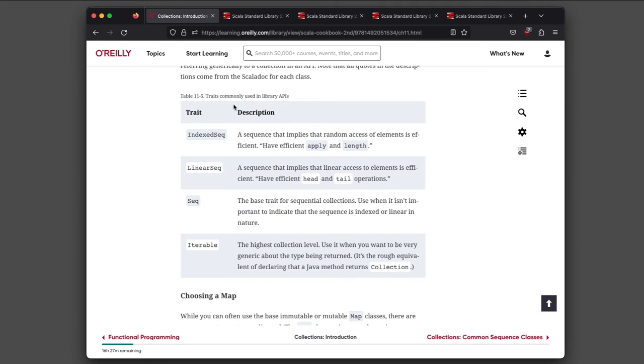Now in this table, we get back into traits that are commonly used, like in library APIs. And I showed these before in the tables and the graphs that I showed earlier. So I'm just showing these again, but in a different context. An IndexedSeq is a sequence, and it implies that random access of elements is efficient. Whereas the LinearSeq is like, yeah, you don't want to access elements randomly. You really just want to work with the head and the tail. The base trait of Seq doesn't make the distinctions that these two do.